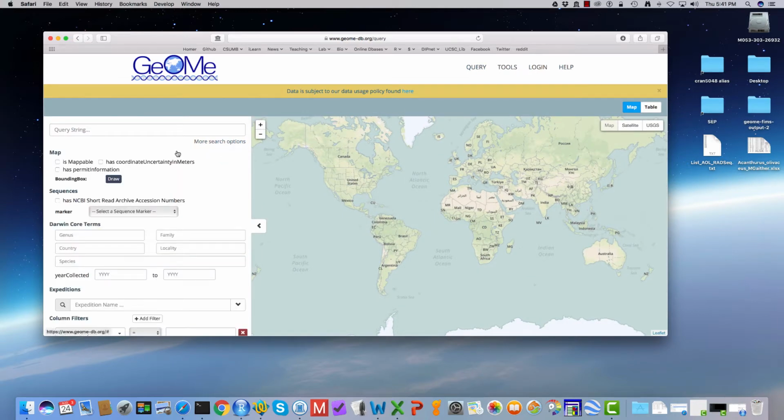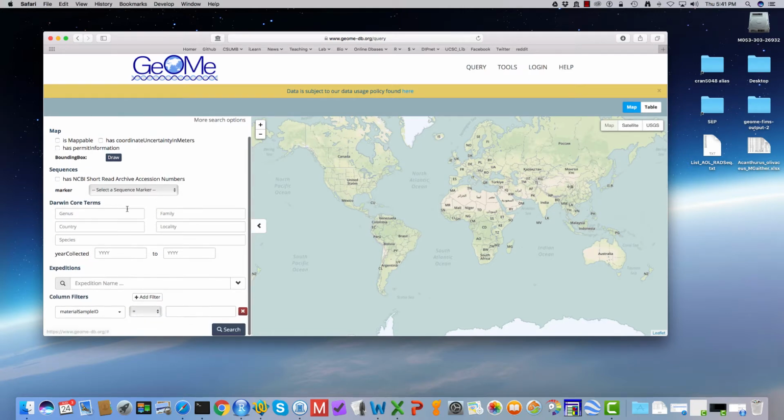add more search options, and let's say I'm interested in the same species that I was playing with in the uploading data demo, Acanthurus olivaceus, a surgeonfish. And I'm interested in finding all the Acanthurus olivaceus from the coral triangle. So I'm just going to type in Acanthurus olivaceus.